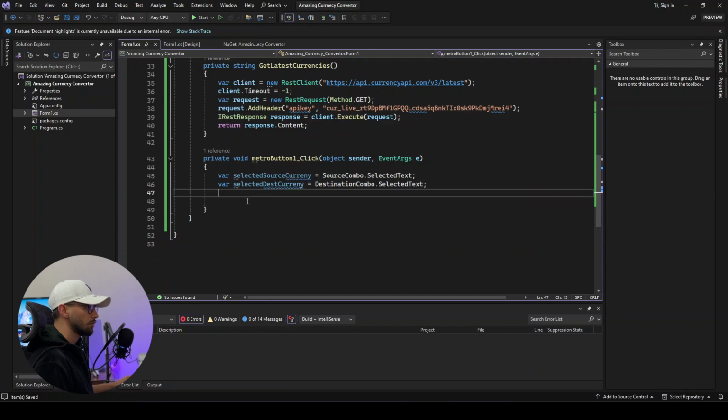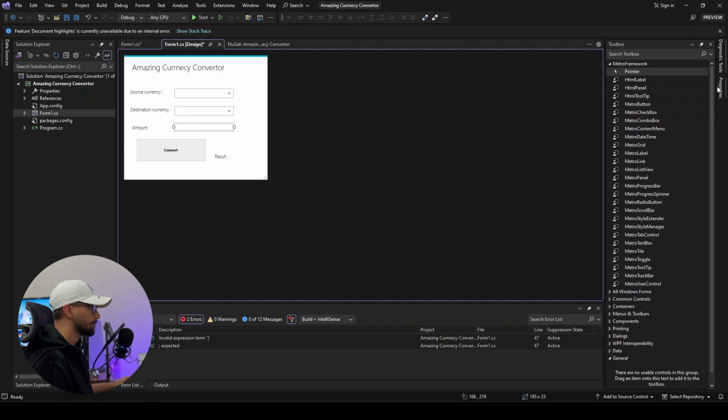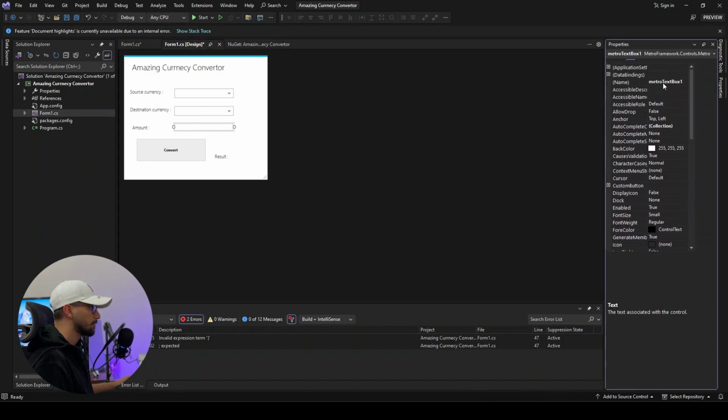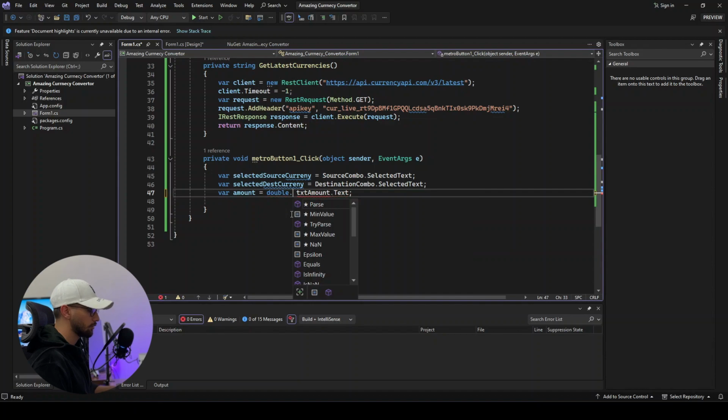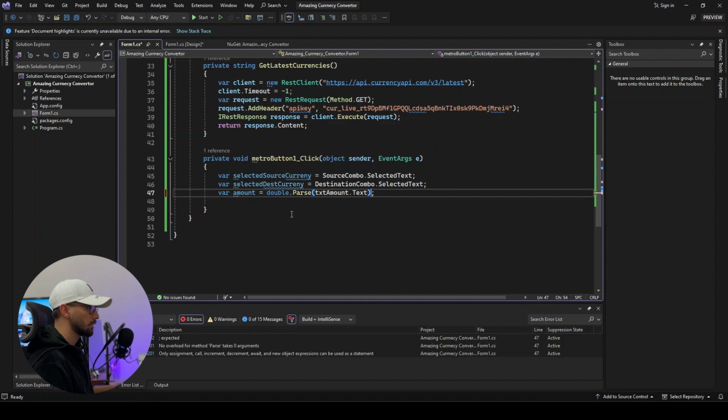We have to get the amounts from the text box. So let's see what the text box name is, txt amount. All right, in here I'm going to get the amount of this, so I'm just going to get the text, and we have to parse it to double. So I'm going to parse because we have floating points in USD.